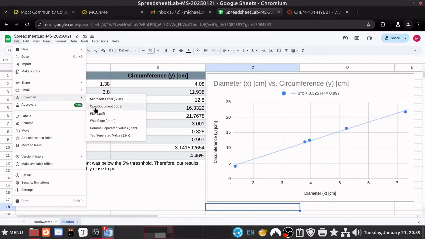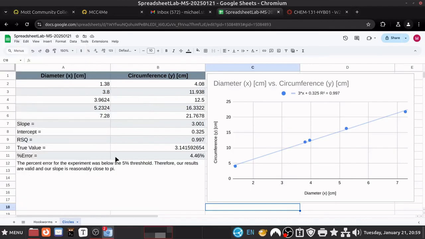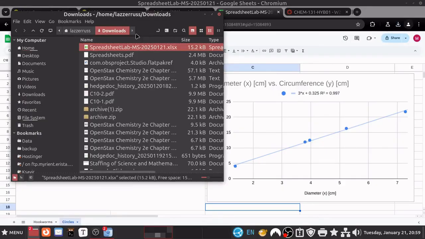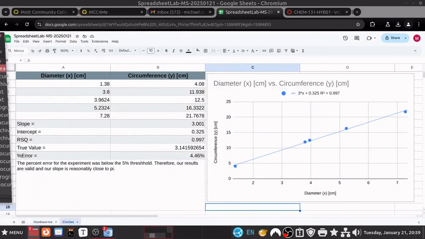What I would like you to do is to download for me a Microsoft Excel .xlsx. You click that, and if you're in Chrome, you're going to get something like this that shows you that file that you downloaded. I'll open it up here and move it to the side for now.